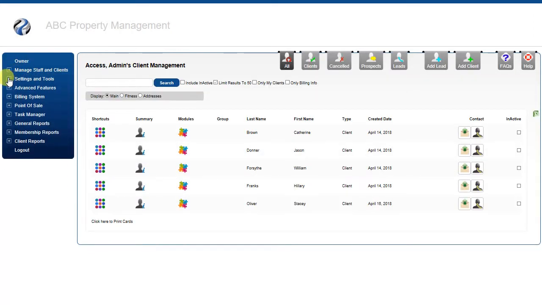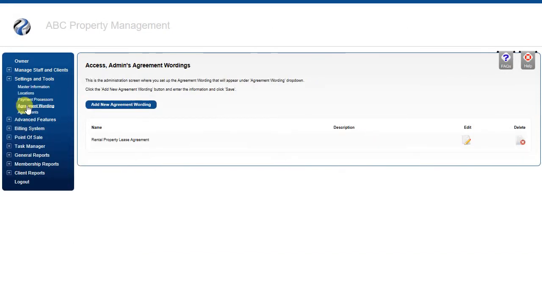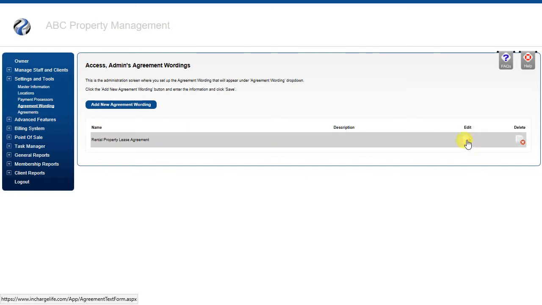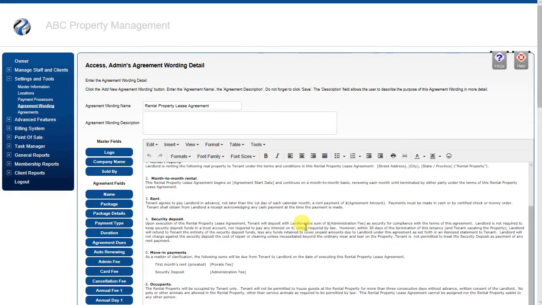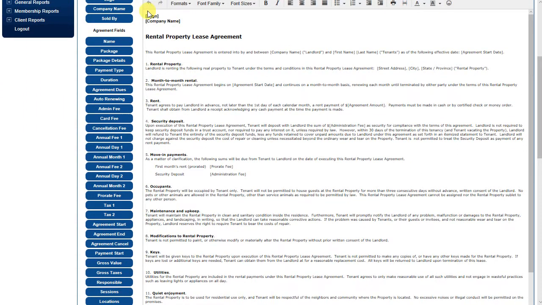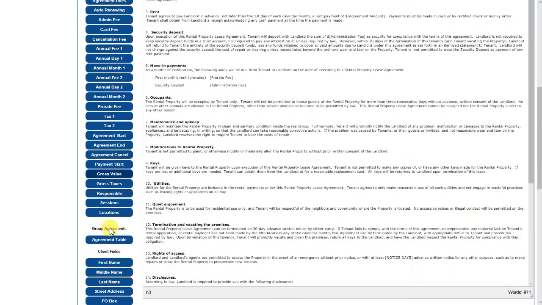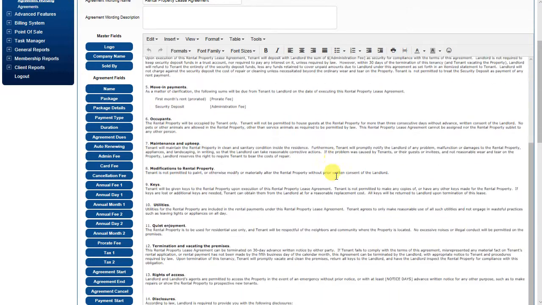Let's begin by looking under the Settings and Tools at the Agreements and Agreement Wording. So for agreement wording, this is where you actually create the contract itself. So if I click Edit to bring that up, we can see that the lease document is created quite similar to just a simple Word document. Here you can see it will import the logo and the company name, as well as any of the fields on the left you can use to be imported into the lease when it's being created. And of course, you can use whatever wording you use in your lease document.